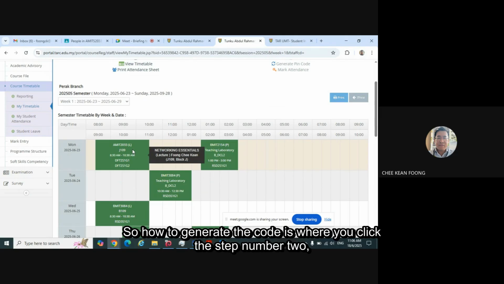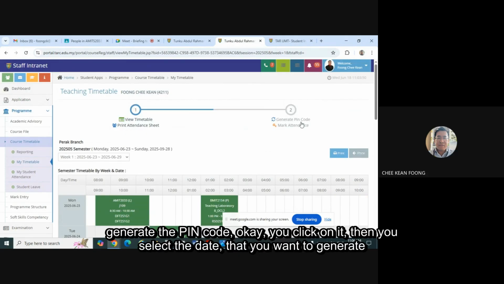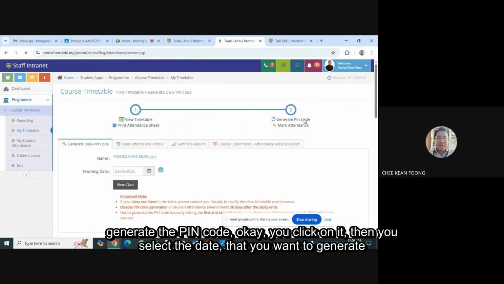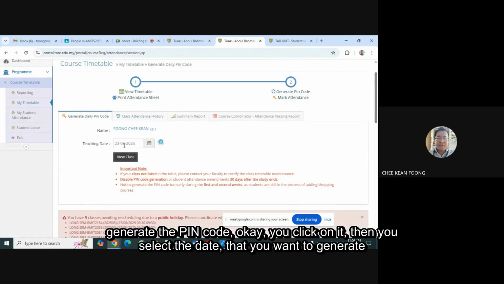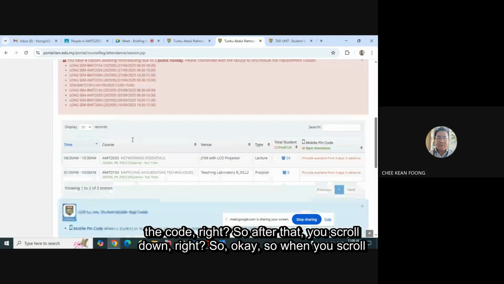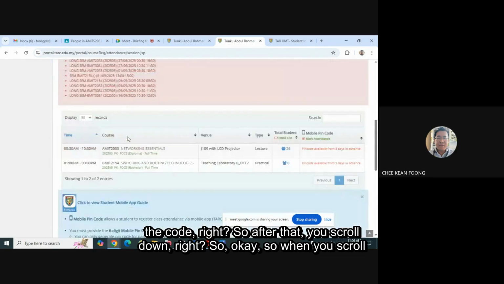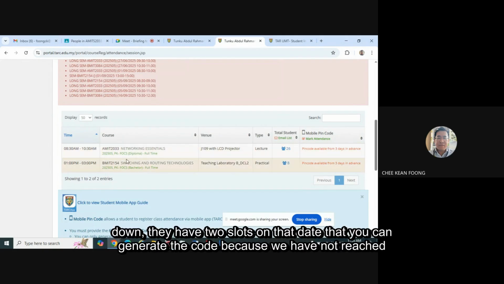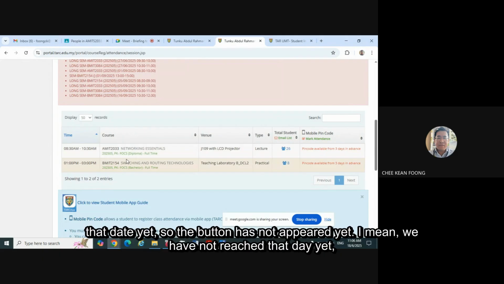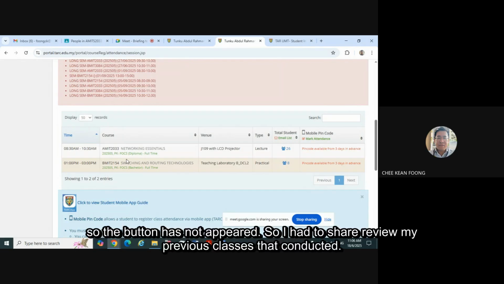So how to generate the code is where you click step number 2, generate the pin code. Okay, you click on it. Then you select the date that you want to generate the code for. After that, you scroll down. When you scroll down, there are two slots on that day that you can generate the code for. Because we have not reached that date yet, the button does not appear yet. You get what I mean or not? We have not reached that day yet, so the button does not appear.